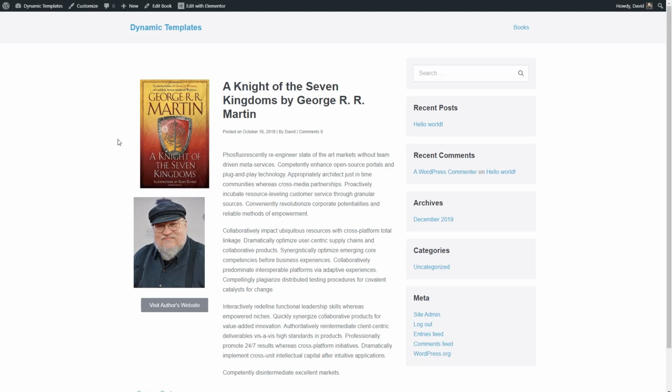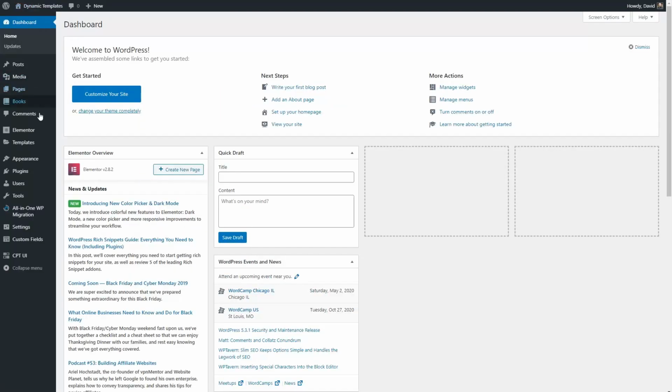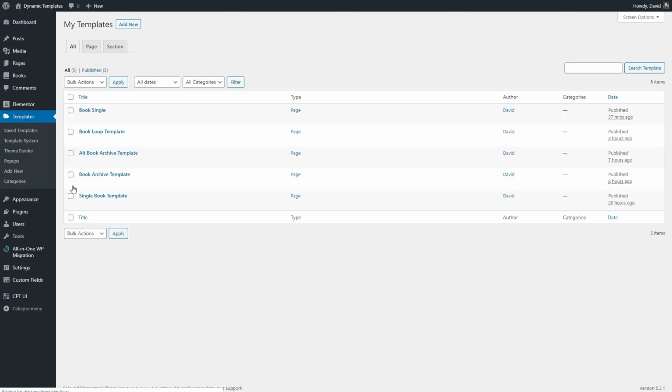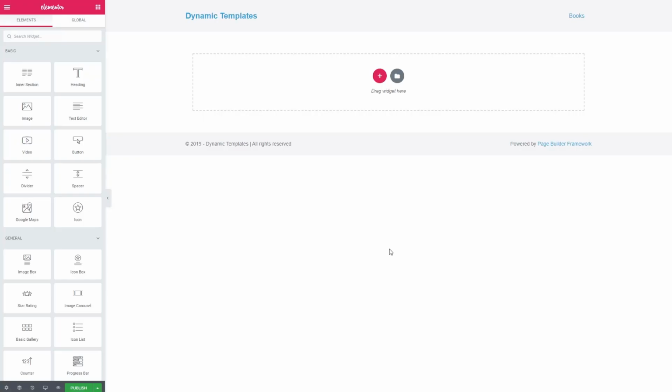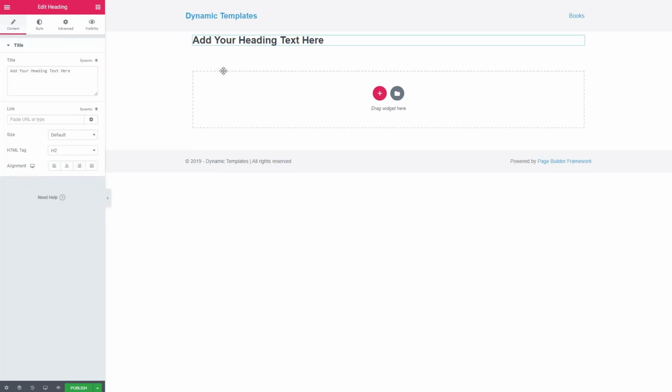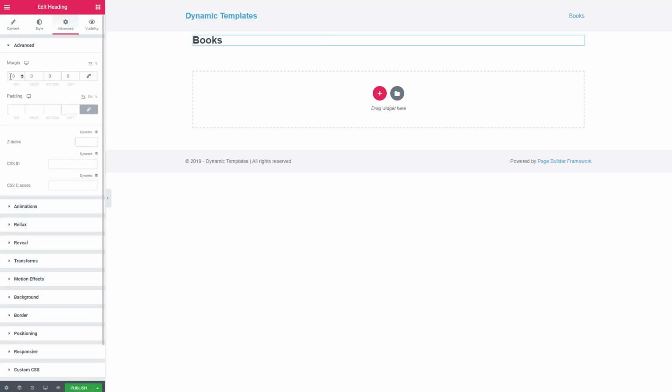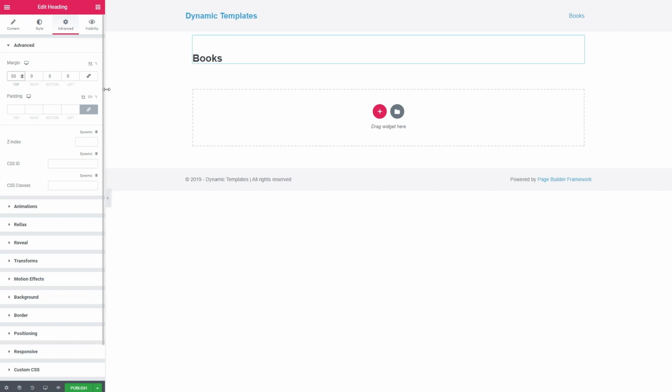Now let's create the archive template. I'm actually going to show two different ways to do that. Let's go here and go add new, click page, and give it a name. Again, we go into the Elementor editor, and I'm going to add a heading here and give that a name, books. Add some space at the top.